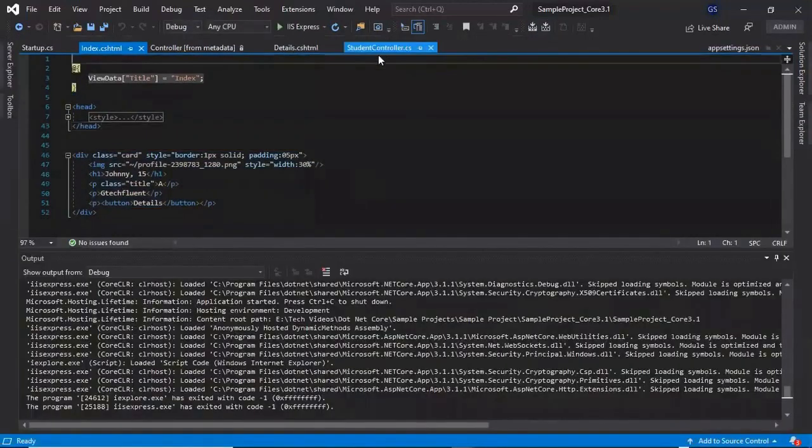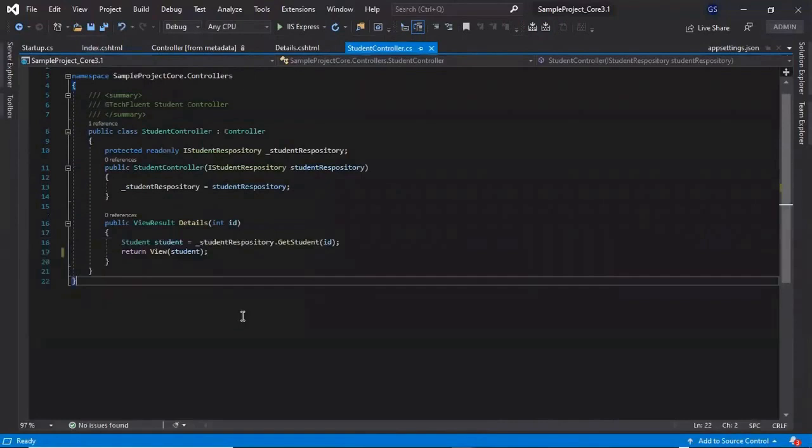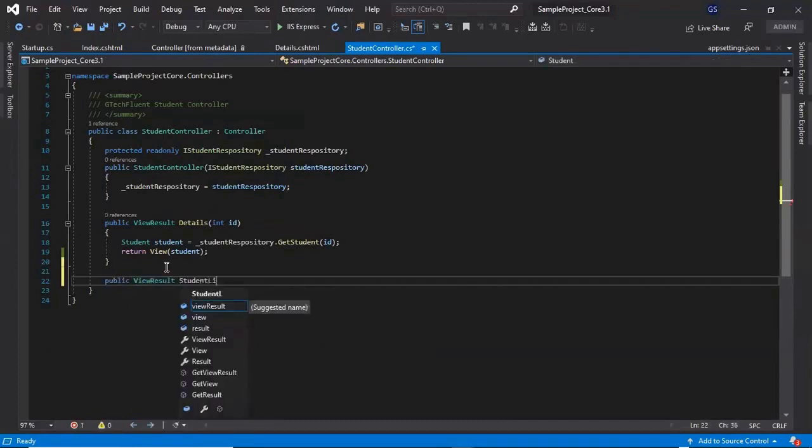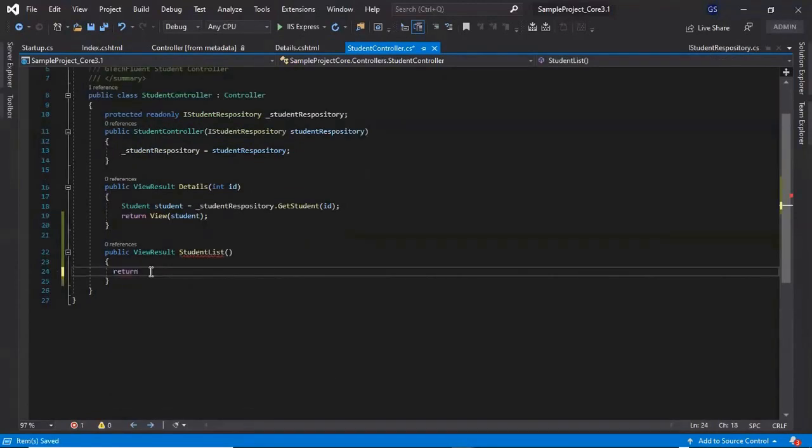Now let's see how to add a new view as a strongly typed view. Let's add another action into the Student controller, which will return the list of student information. So let's add another action, a ViewResult. We'll call it StudentList and we'll return the view.